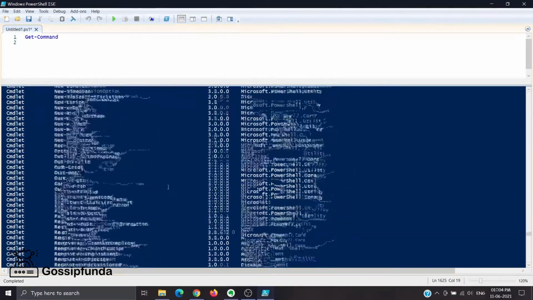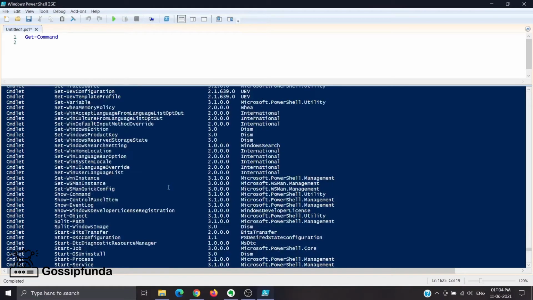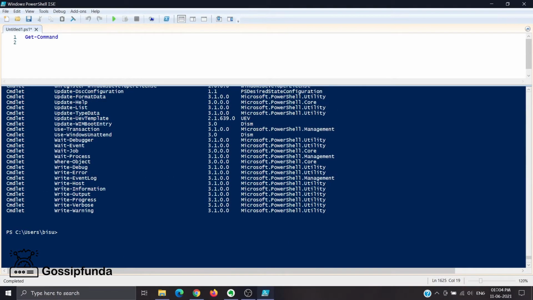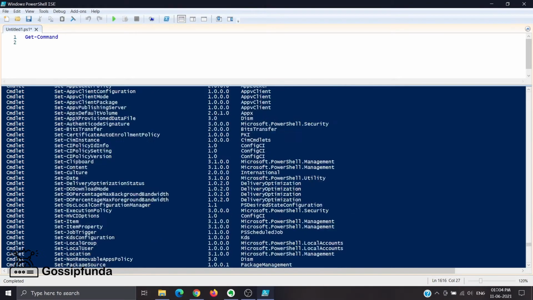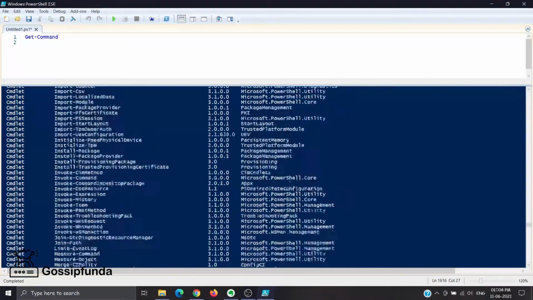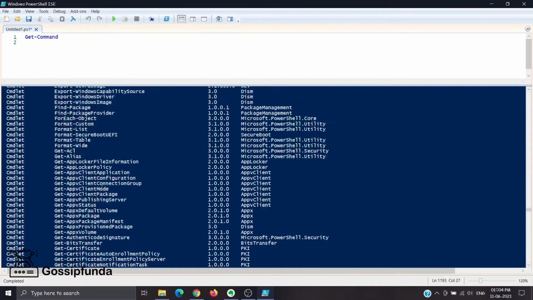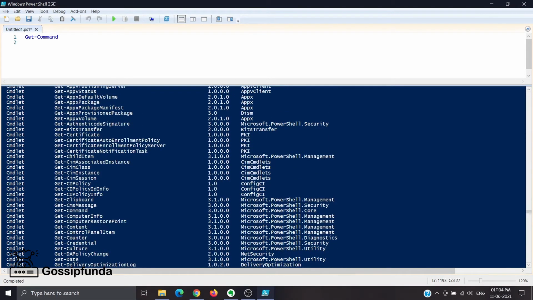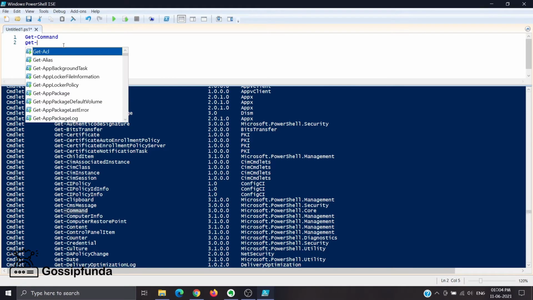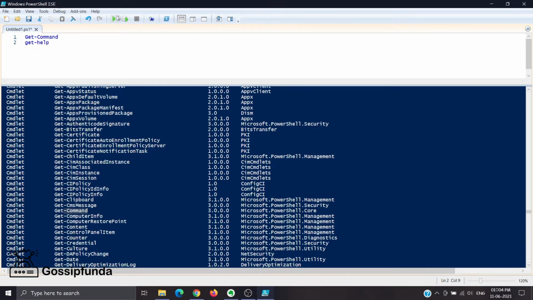Here we can see write host. In the previous video we discussed write host for writing any script. Then in this we use get, not git, it is get. We use get help, and here we see where the command is. Here we can see that get command. Now one more thing, get help, type get help and then run.